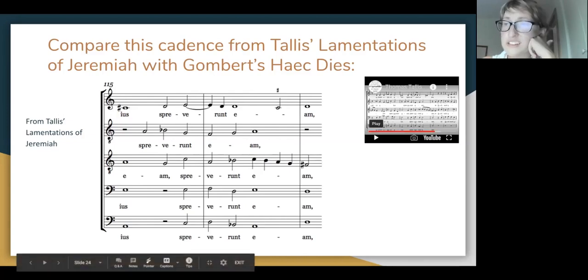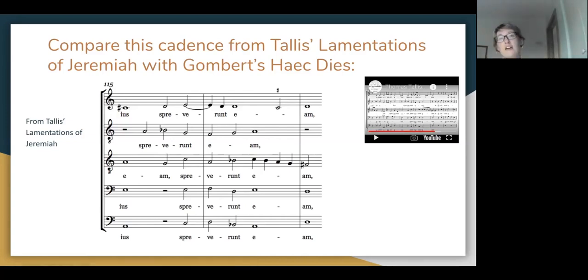Okay, so that was it. Very short. And in the tenor line here, you have this C sharp, C natural against the C sharp here. In other words, a classic English cadence.